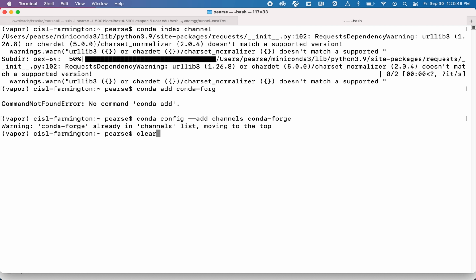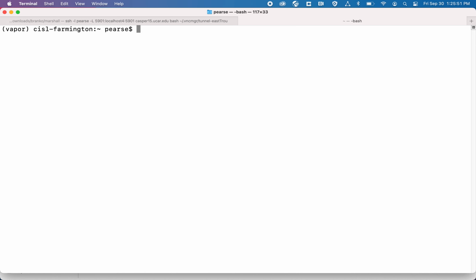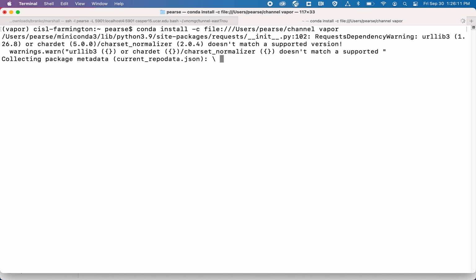Finally, I'm all configured. The next thing I'll do to install the Vapor Python package is conda install -c file:/ and then we put the full file path to our channel. So my full file path is /Users/Pierce/channel, and then finally the package name that we want to install, which is vapor.